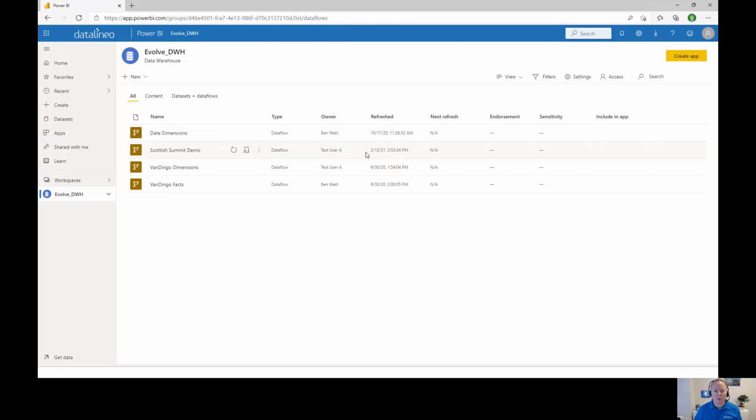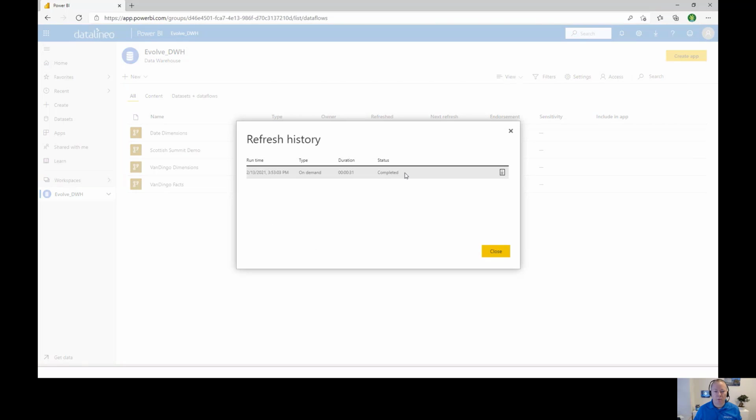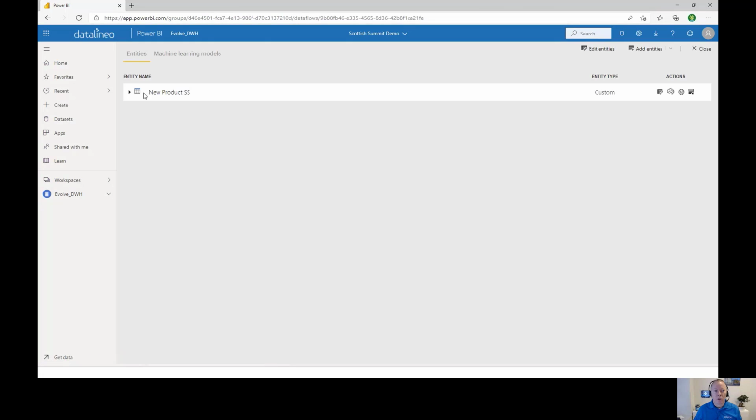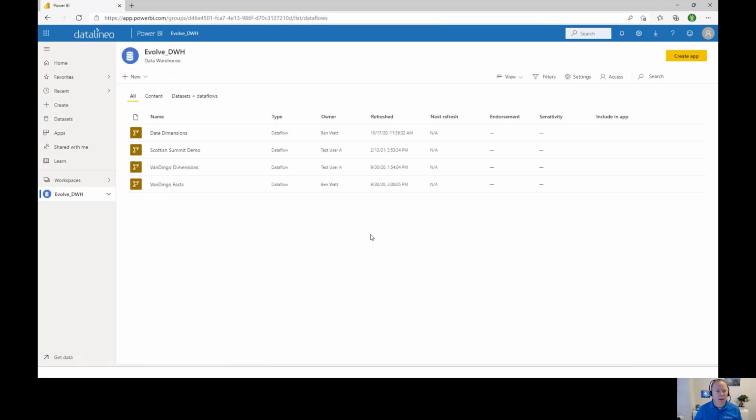My Scottish Summit demo has finished. If I go here and look at my refresh history, you'll see it completed. It took 31 seconds, and now the result of this new product table is ready for me and for my colleagues to start acquiring and using that data in our own Power BI solutions.